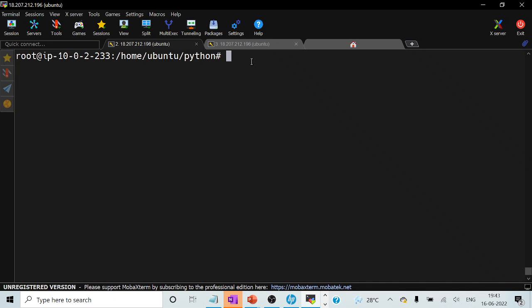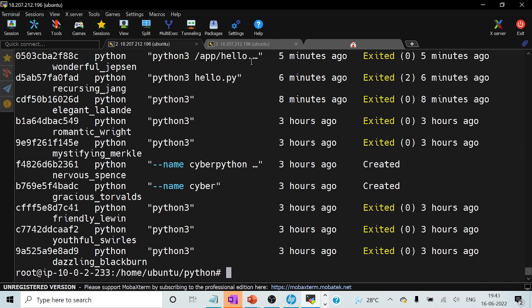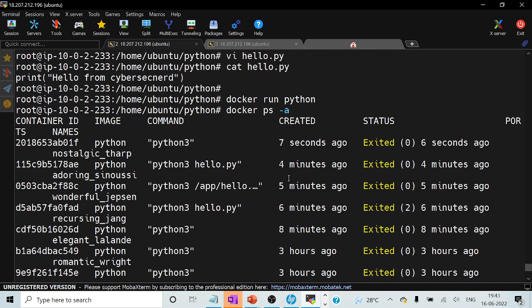Now, whatever program I have created, if I really want to execute that particular program using a Python container, how will I do that? That is the main purpose and motto of this particular session. So I will do docker run python. When I do that, you know that the container will be terminated immediately, right? If I do docker ps -a, you can see that this particular container was terminated just 7 seconds ago, right?